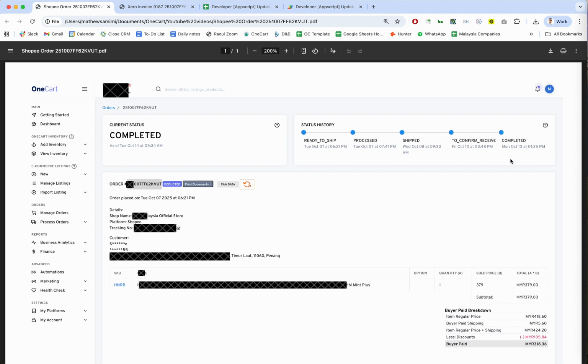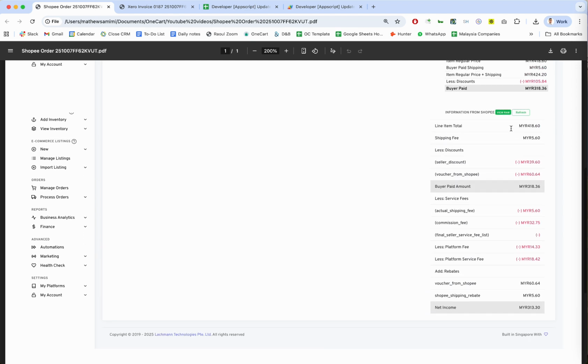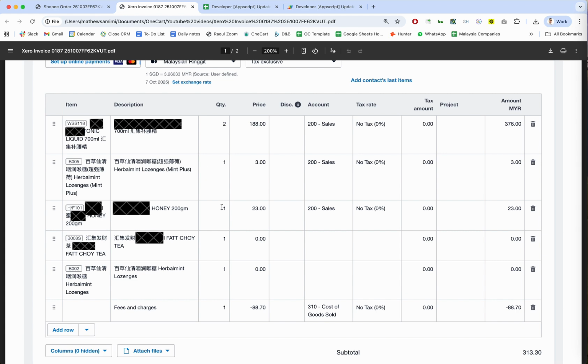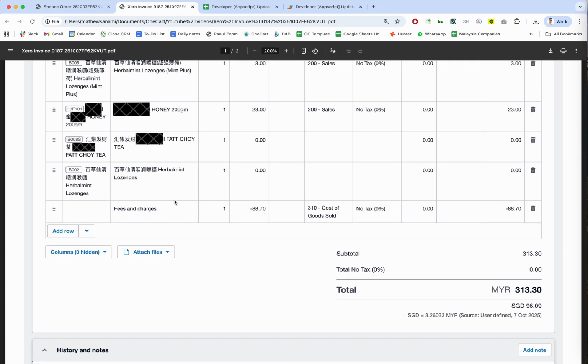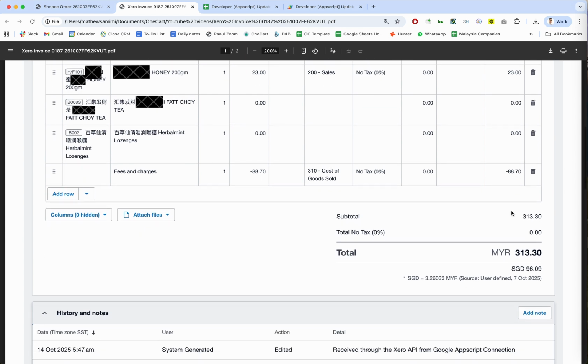And on October 13, the commissions became available by the marketplace. Which commissions? The shipping fee, the commission fee, the platform fee, and the service fee, and vouchers and rebates as well. All of these marketplace fees were automatically updated on the Xero invoice with this final line over here, which we label as fees and charges, 88.7 ringgit. And that's how we get to the final bottom line here.